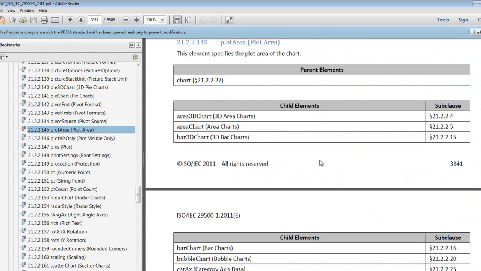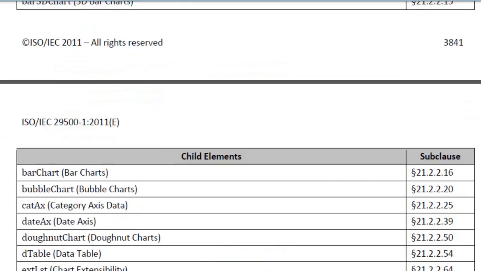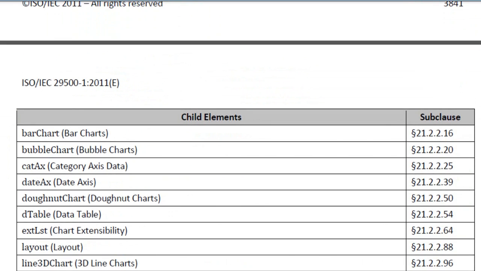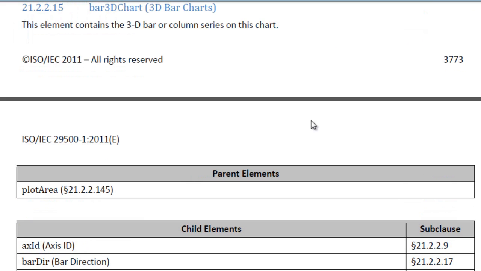And what you'll find is within its child elements are all of the various types of charts that you want to create in a word processing document. So for instance, you'll find the bar chart, the area chart. Dropping down, we can find the line chart, the pie chart, and so on. That chart that we just created was a bar 3D chart. So let's go look at bar 3D chart.